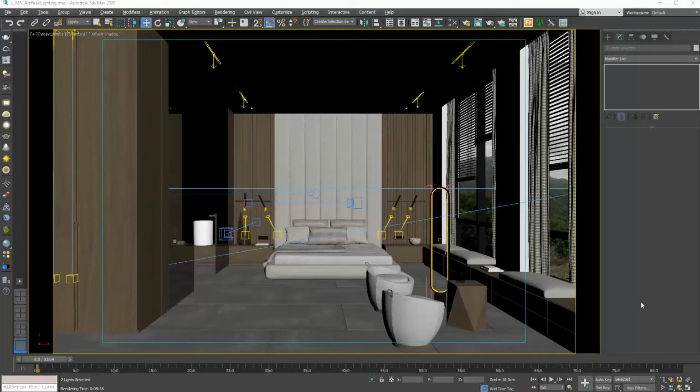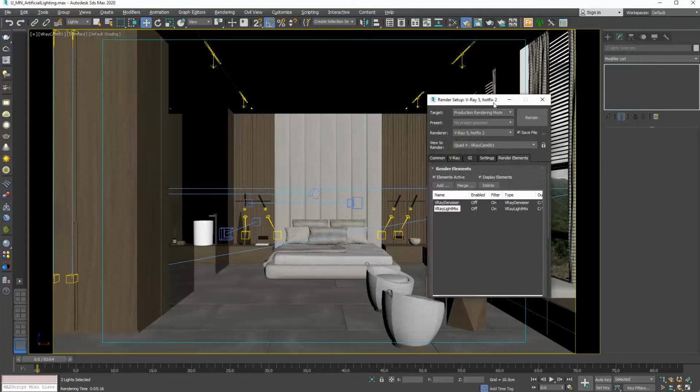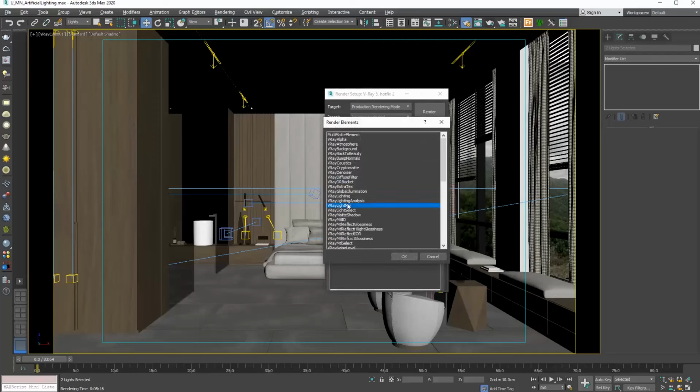In V-Ray 5, there was introduced a really cool feature called V-Ray Light Mix. If you are using an older version, I advise you to upgrade since this feature is a great time saver. Go to the Render Setup window and to the Render Elements tab. In the first part of the rendering settings, I told you that I mainly use two render elements, the V-Ray Denoiser and the V-Ray Light Mix. So if you don't see it here, click on the Add button and choose V-Ray Light Mix.